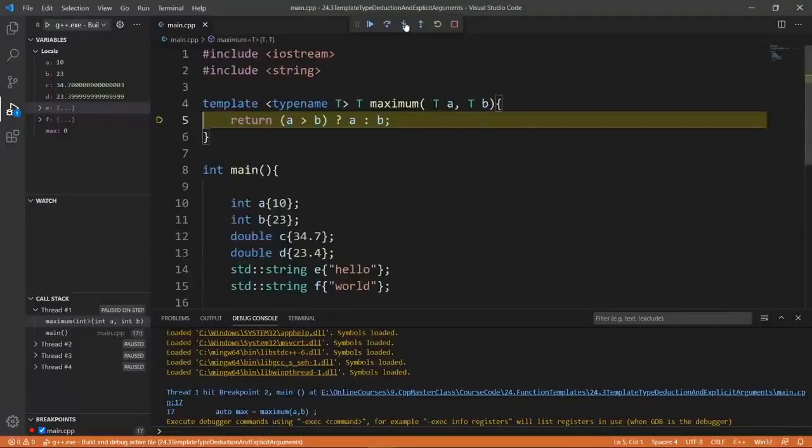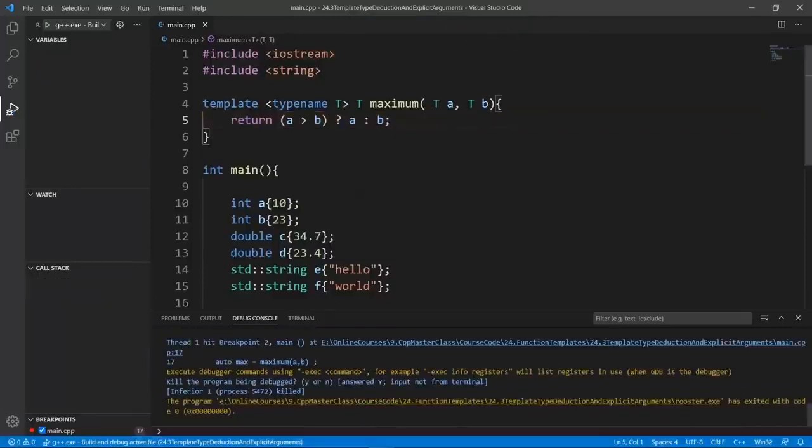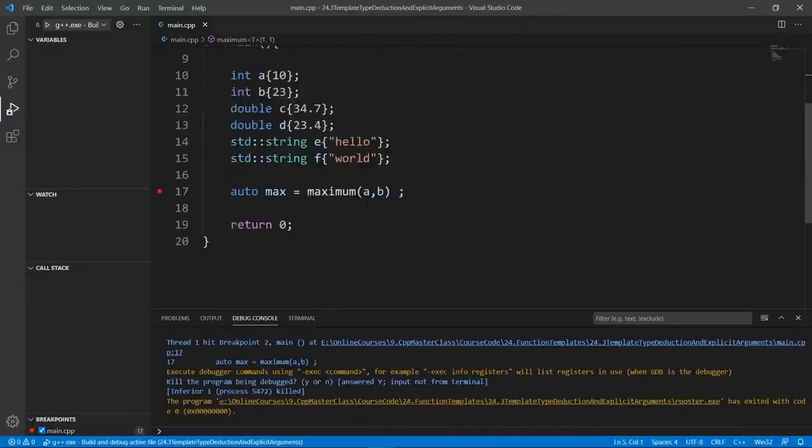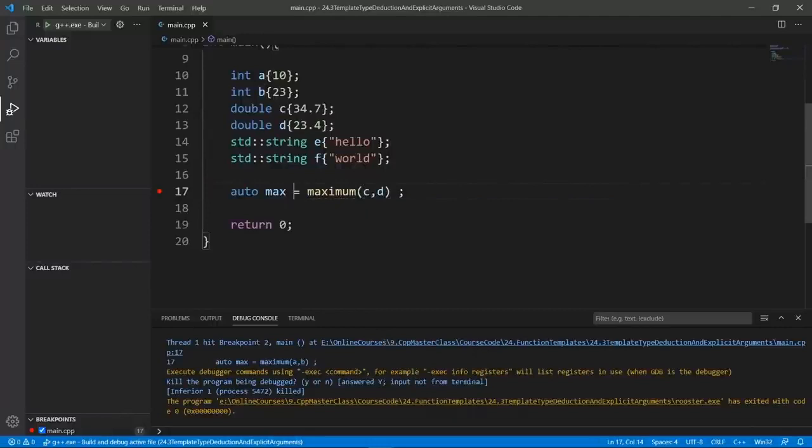So if we hit step into, we're going to step into this function, and we're going to see that it is an int function instance that was generated. This is enough for our purposes. If we change our call here to use C and D, we're going to generate a double instance.